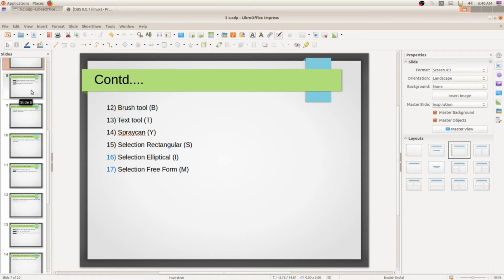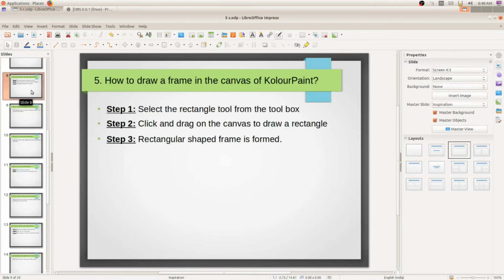Okay, we will move to the next question. How to draw a frame in the canvas of color paint? I repeat, how to draw a frame in the canvas of color paint. What do you mean by frame? In the last class I told you a frame is also known as a rectangle. So how to draw a rectangle? We have to use the rectangle tool.